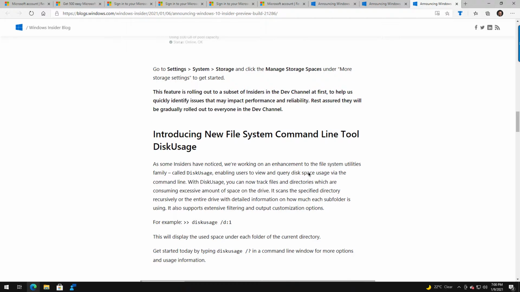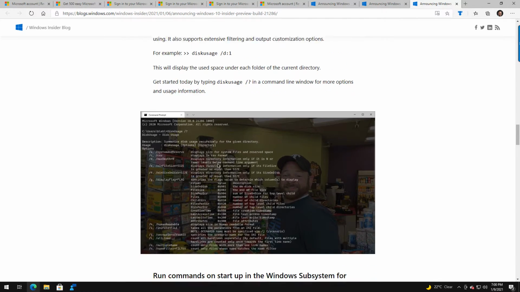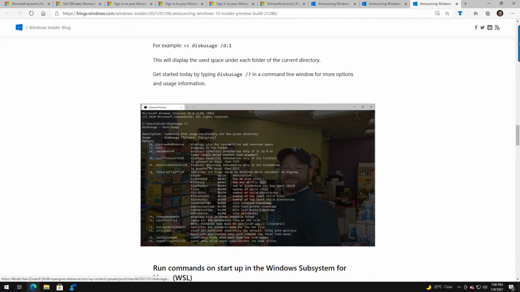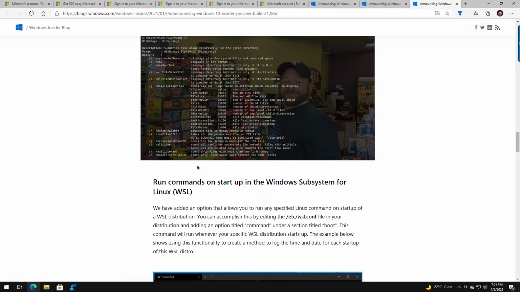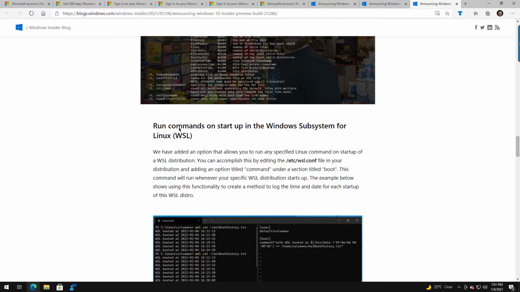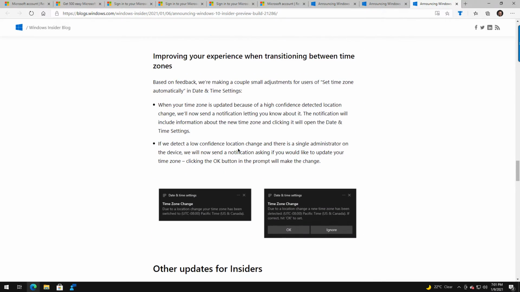And then you can look at the new disk usage command line tool as mentioned here, and you can see an example of it here, which is very nice for those that use the command line versus the interface. You can also now run commands on startup in the Windows Subsystem for Linux, so the WSL. You can read all about it here. And then there's been an improvement with time zone transitioning, as you can see here.